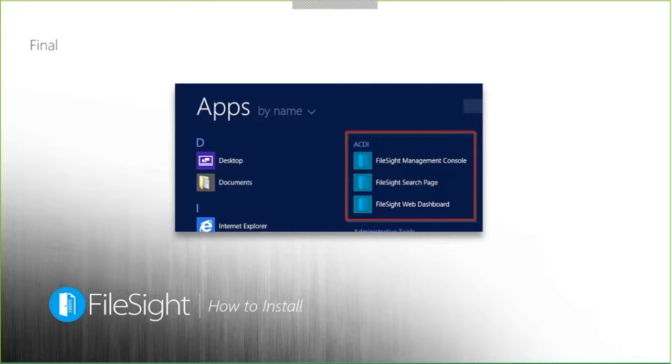So that's how that's secured, just with your Windows rights. Really, that's how we're looking at everything, is your Windows rights. We're not really doing much of anything else inside of FileSight. We'll just keep that all intact.